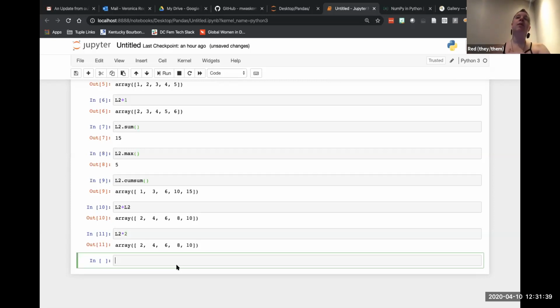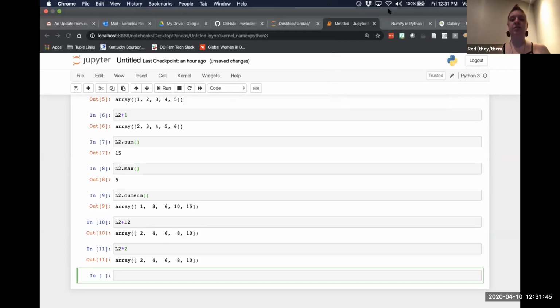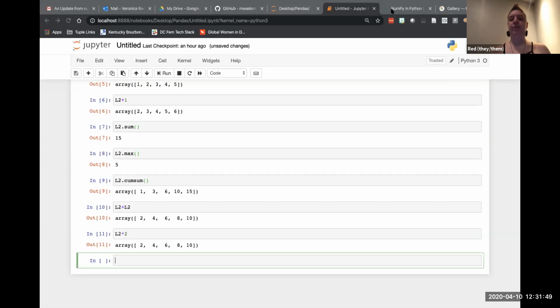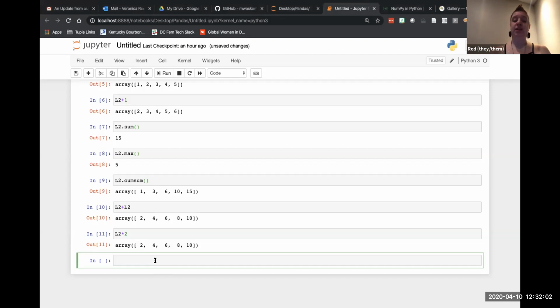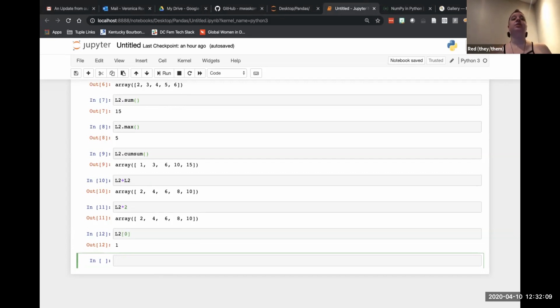Right, so remember when we talked about Python last class, we talked about how Python indices start at 0. So the indexing for Python starts at 0. So if I want the first thing in L2, just like if L2was a list, I would do L2 of 0. Same, if I want the second thing in L2, I would do L2 of 1. So on and so forth.